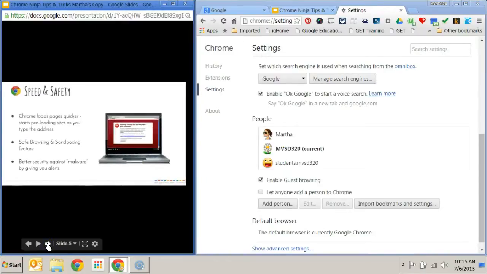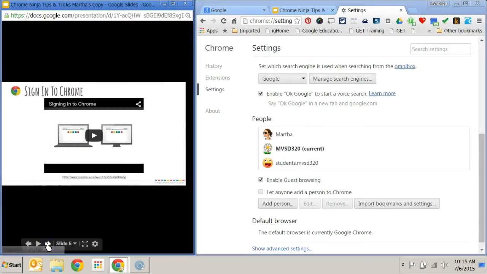Okay, Chrome is the fastest browser, and fast is always good when we don't want a lot of wasted time waiting for things to load and things like that. So Chrome is the fastest browser. That's a good thing to know.